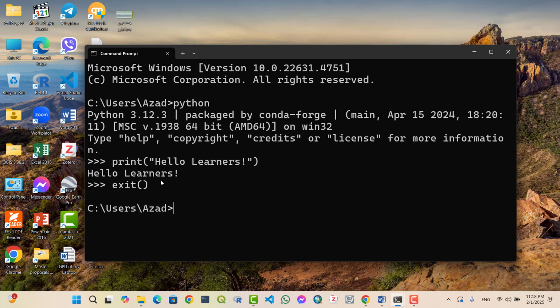Next step, creating and running a Python script. If you need to run a program repeatedly, it is better to write a Python script and execute it.